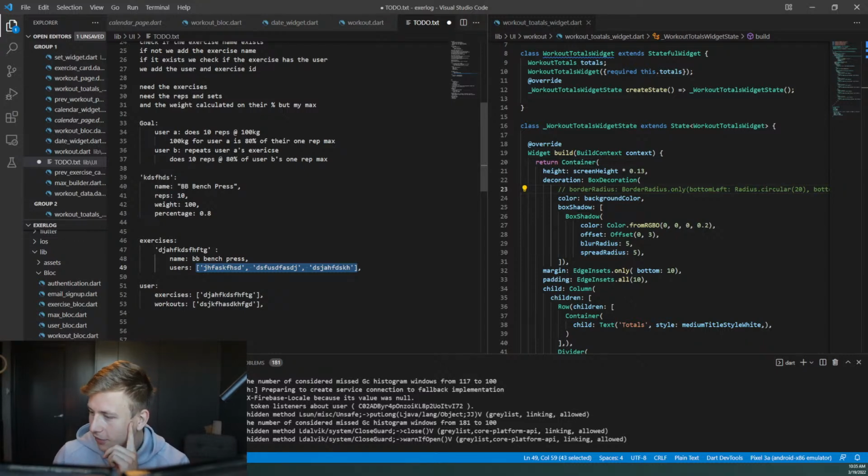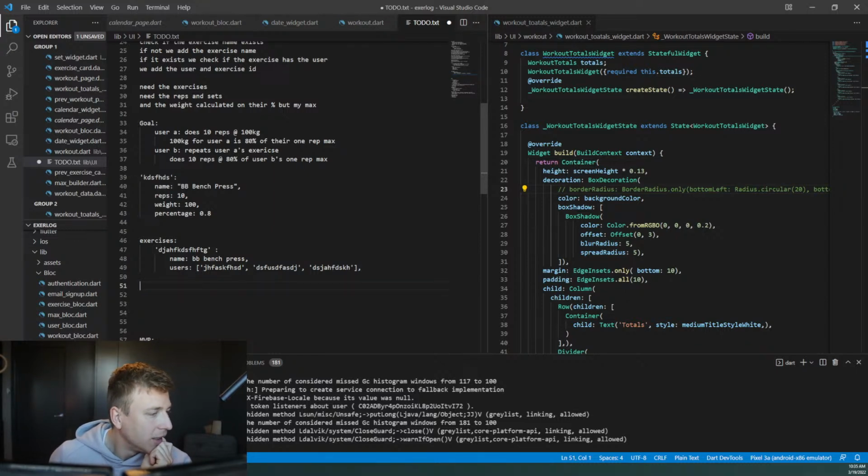Right, so I'm trying to think if I actually need this thing for the database, or whether I need a user-generated database of exercise names.